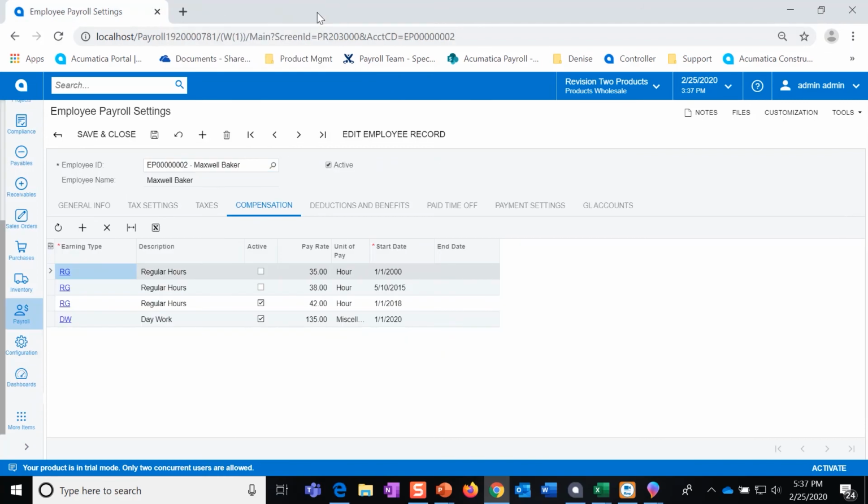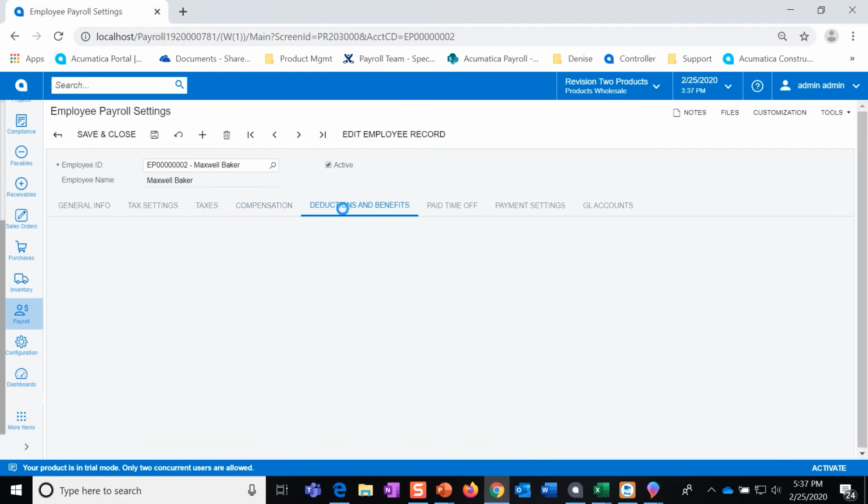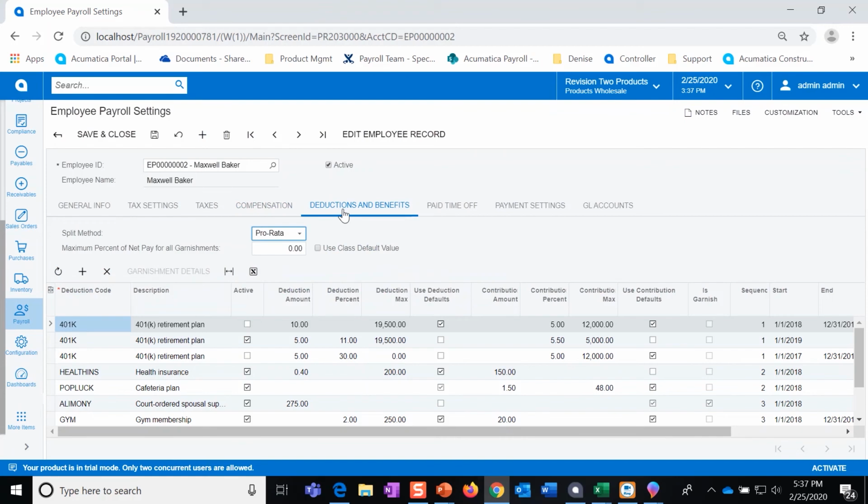I'll go ahead and close out, go back to my employee. And now we're going to take a look at the deductions and the benefit codes. So, a similar screen, we have a split rate of even or a pro, or I can put in a maximum percent of net pay for all garnishments. And then down below, I can enter in all of the deductions and the benefits for this employee.